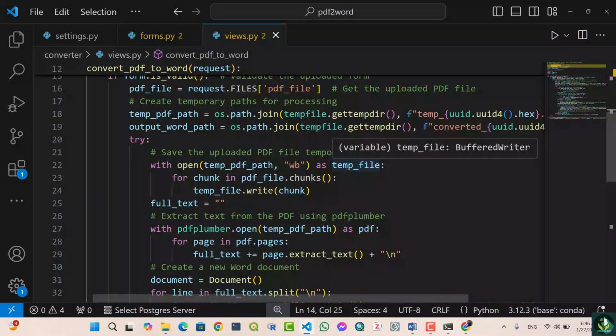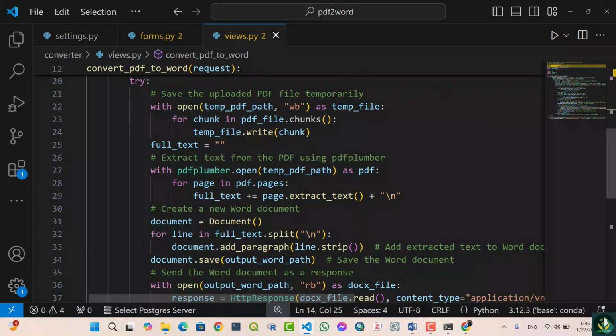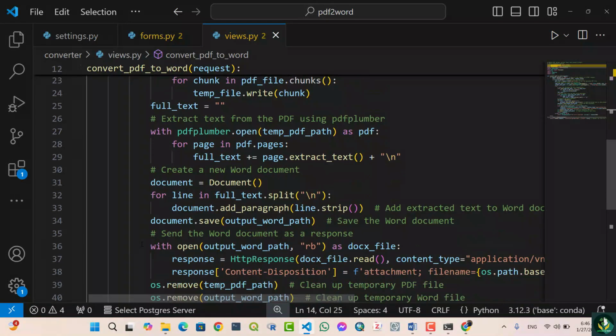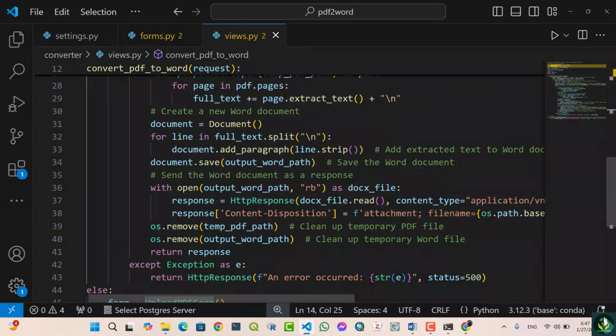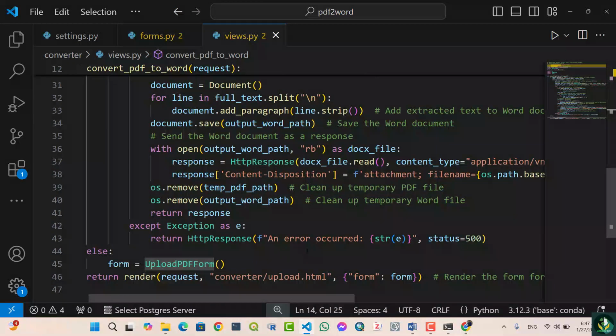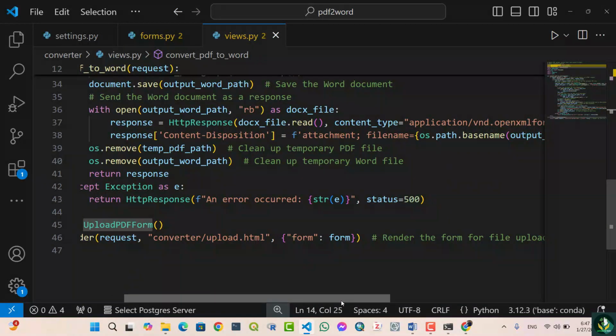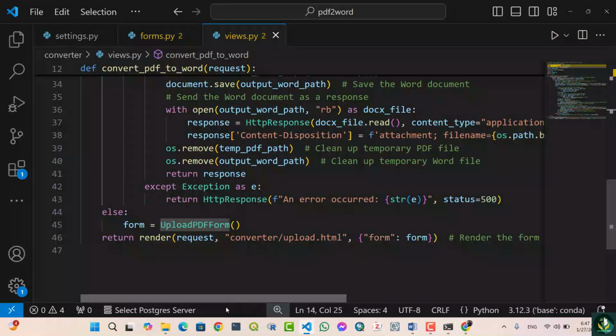Extract text from the PDF using pdfplumber. Then create a new Word document. Send the Word document as a response. Clean up the temporary PDF file, so we do not make errors when the same file is uploaded twice. And clean up the temporary Word file. Then render the form for file upload.